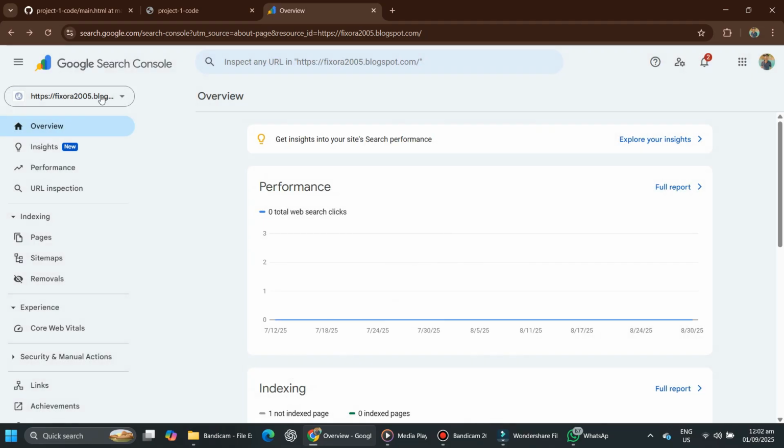That's it. Your site is now added. It may take a few days or weeks for Google to crawl and index your GitHub Pages site, so be patient.